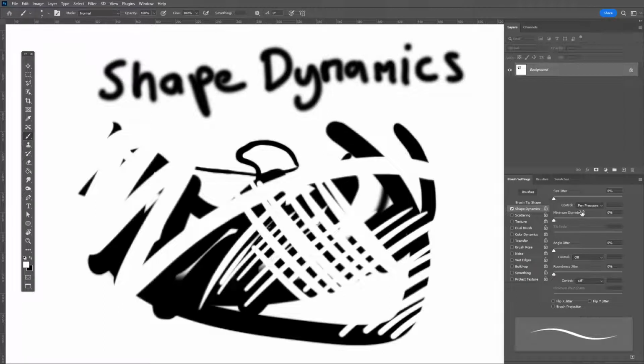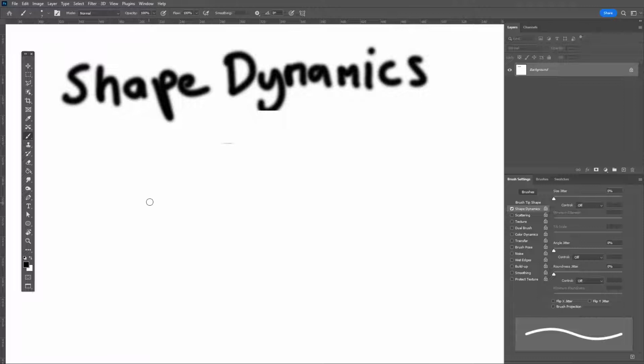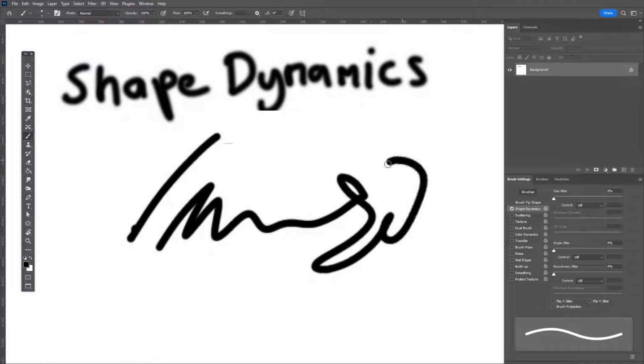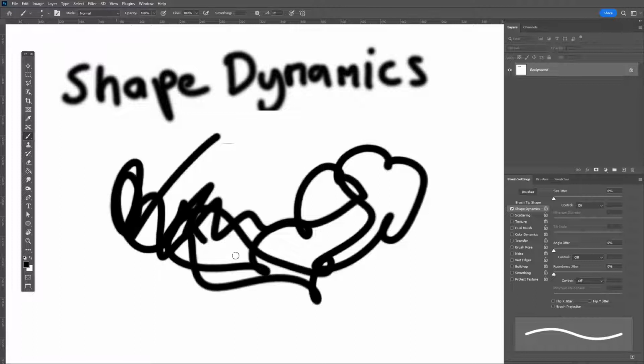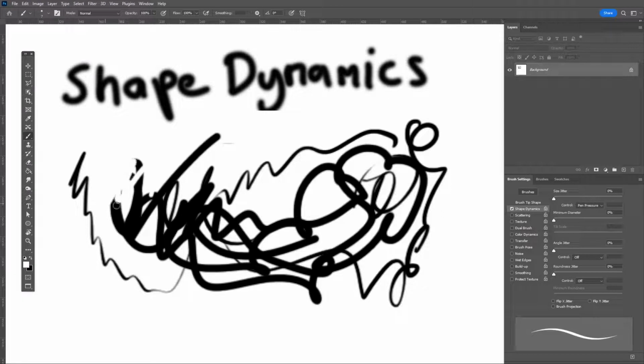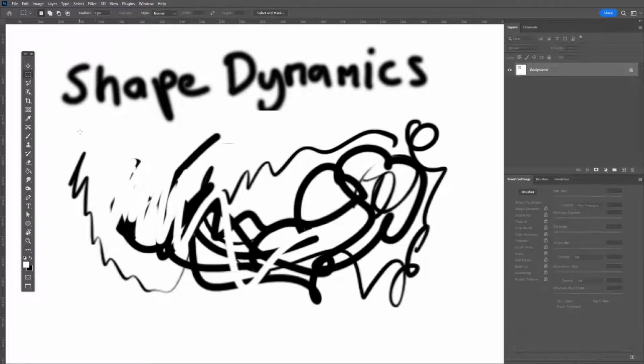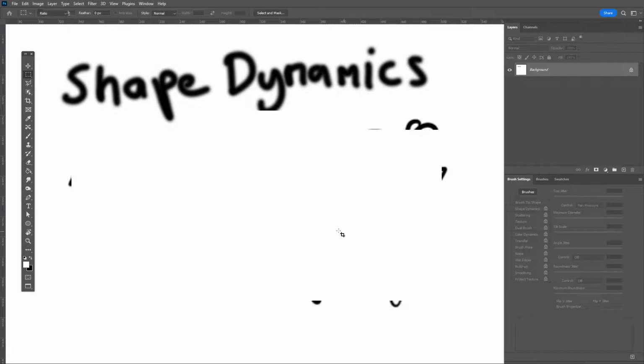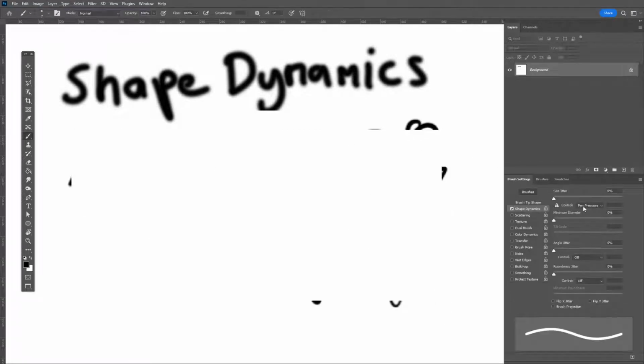Because if I turn it off, you know, it's pretty boring. But if I turn it on, if I put it back on, yeah. If you don't have a drawing tablet, you can use this option. So I'll just fill that out again. So there's an option here called Fade. So if you're drawing with a mouse and you don't have pressure sensitivity, this kind of somewhat replicates that effect.